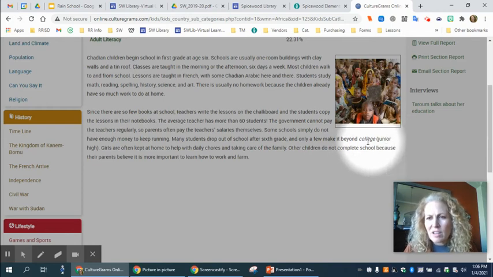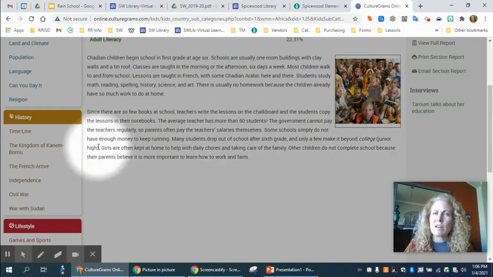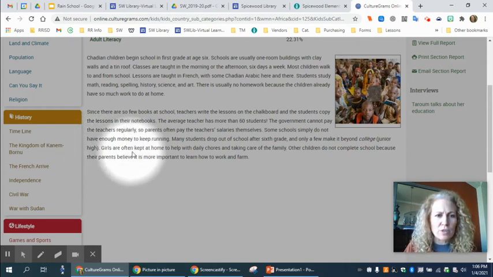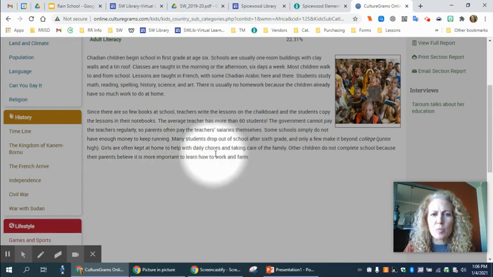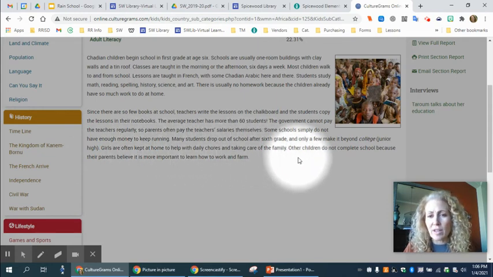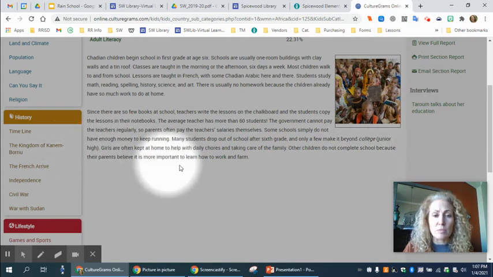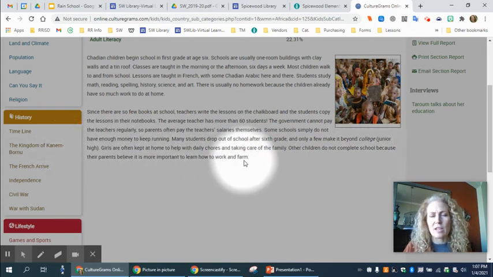Many students drop out of school after the sixth grade, and only a few make it beyond college. And that is junior high, not what you think of as college after high school, but what they call like a middle school. Girls are often kept at home to help with daily chores and taking care of the family. Other children do not complete school because their parents believe it is more important to learn how to work and farm. So kind of a different attitude.